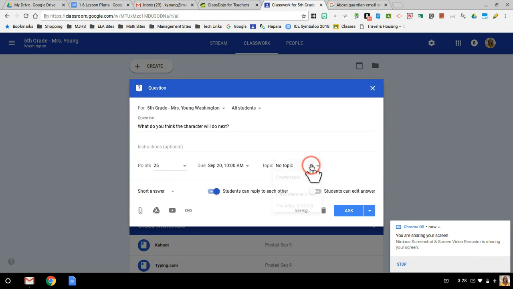And then topic. This is the same thing like how I've done some of the other things you saw. I can make this topic anything I want. It could be the story title. So if I'm going to add several assignments about this story, I could organize things by the story title. I could organize it by just what kind of material it is. So class questions or class discussion.